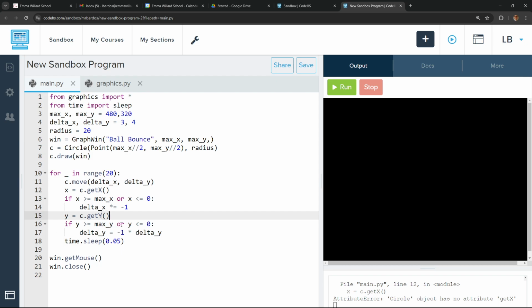We have a mistake here. I used getX, which is for points, and I should find the center. So getCenter will get the center of the circle, and getX will get the x value of this, and getY will get the y value. So this returns a point, and this will find the x value of that point. This returns a point, and this will find the y value of that point.